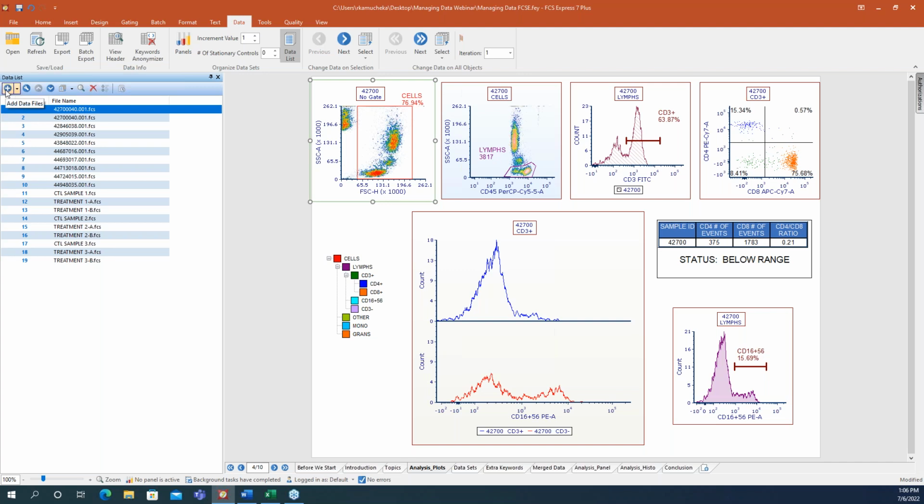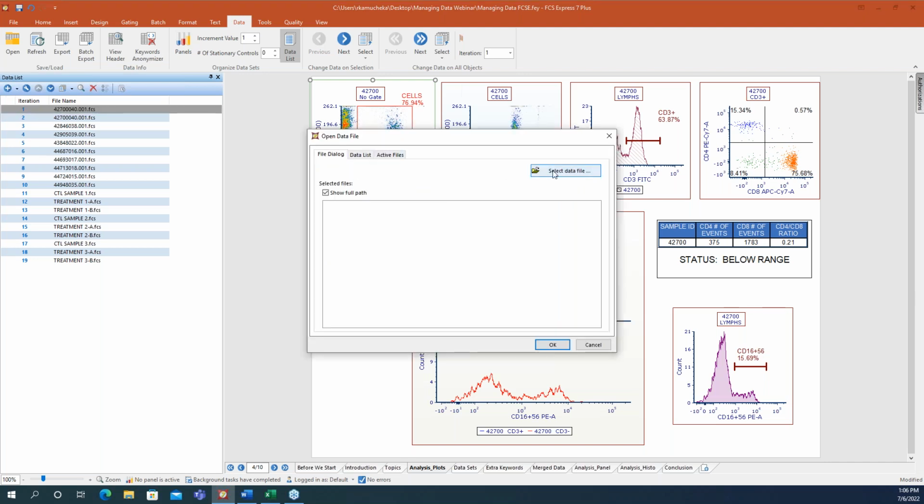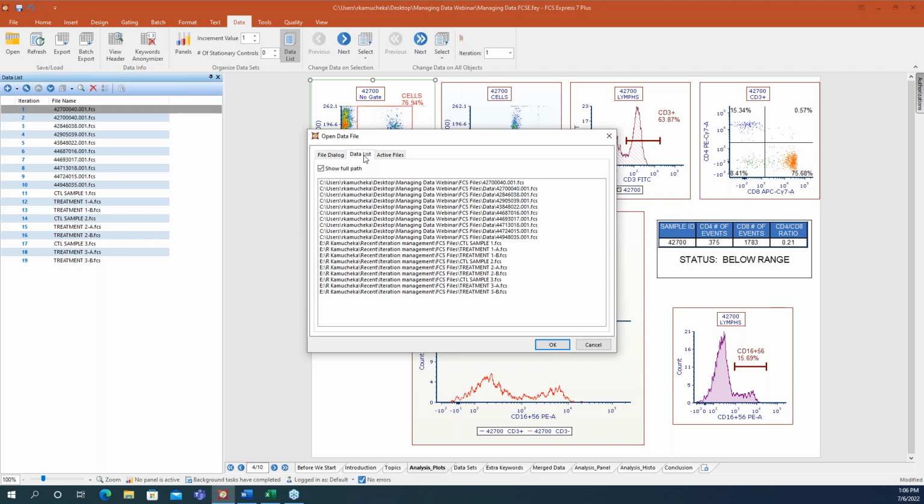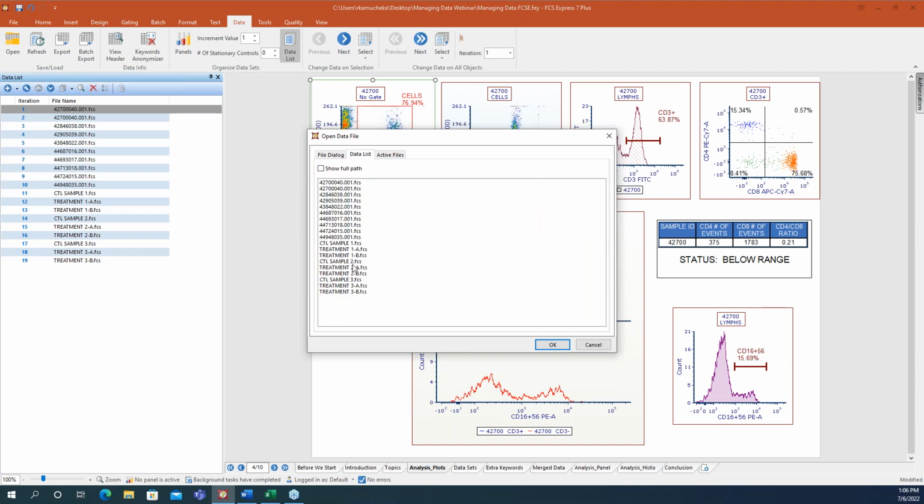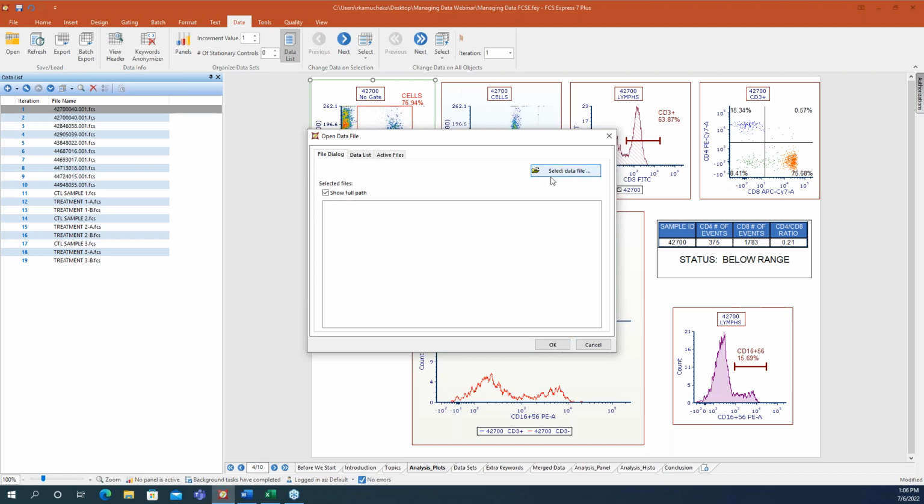Now let's take a look at what it looks like if we're going to add a data file that has multiple data sets. So I'll click on this blue plus icon here. I'll use select data file. Now I know the advanced open data file window can look a little different than our standard data file window. The beauty of it is that in this advanced open data file window, we can use our data list. So you can use the data files that are already showing here. You can use active files. So it gives you another way to access your data.